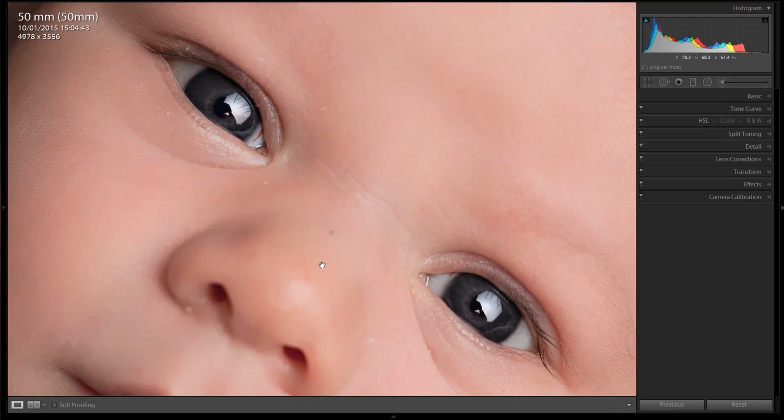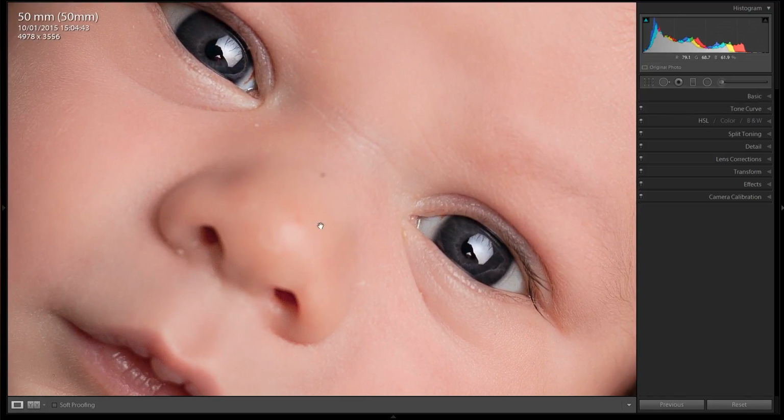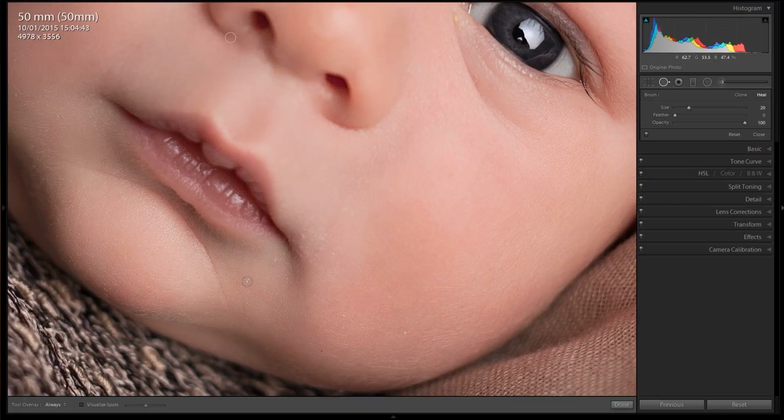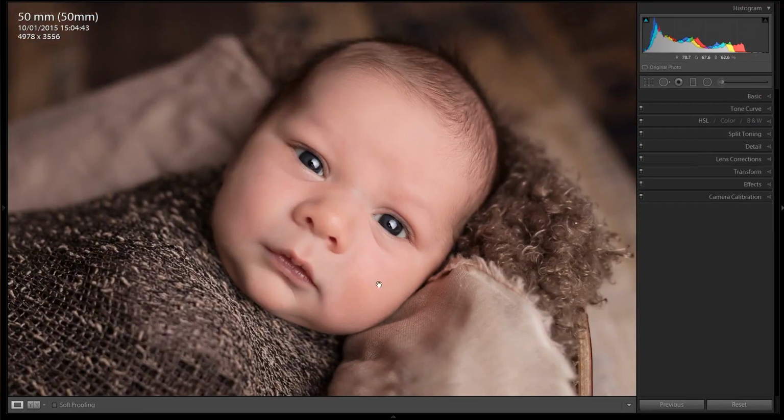So let's zoom in and you can see we've got a couple of little marks. I'm not going to go crazy with this. I'm just going to take out some of the ones that are most noticeable. So we're going to choose the spot removal tool, or press Q on the keyboard, and take those most noticeable ones straight out of the picture. A couple around the lip and on the cheek. That'll do. One more. Okay, so we've got rid of some of those little blemishes. Like I say, it's the little details that are most important.